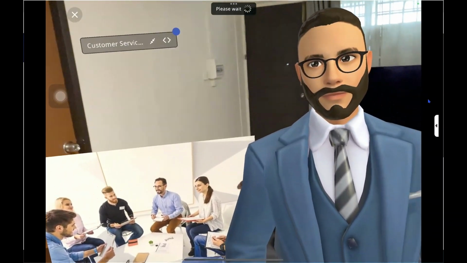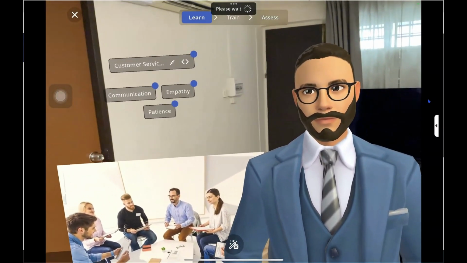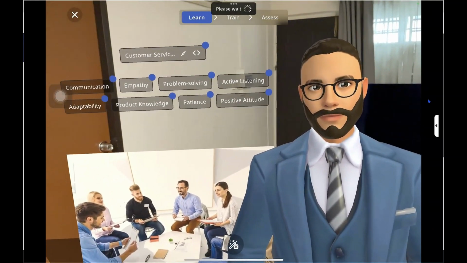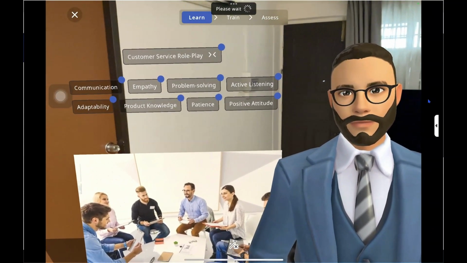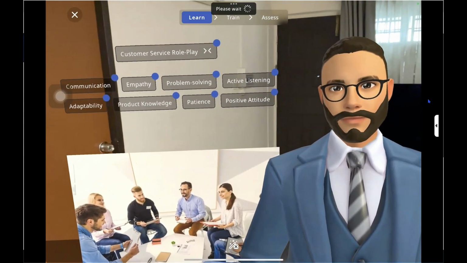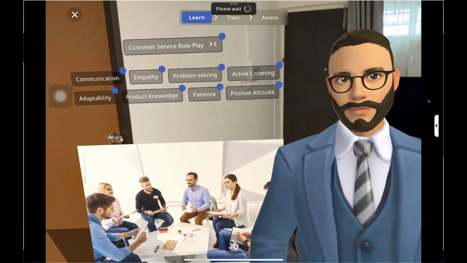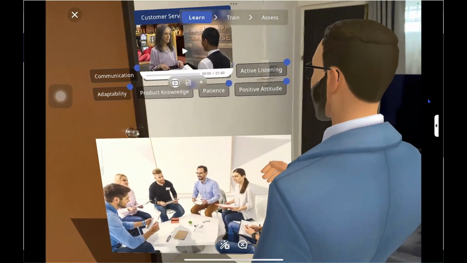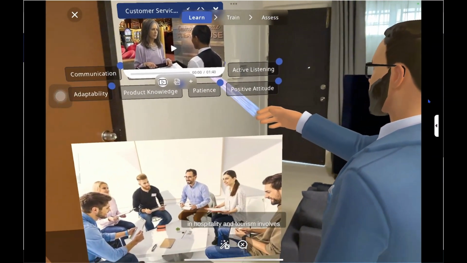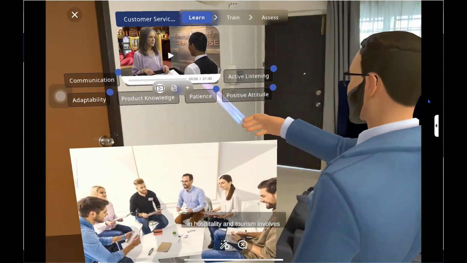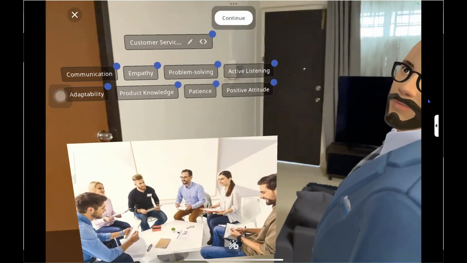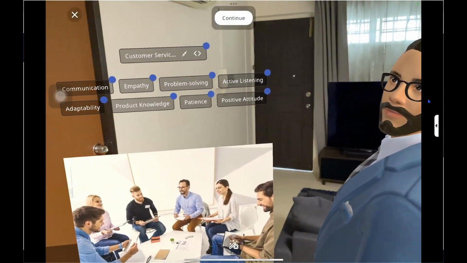So as I mentioned earlier on, this is a learn, train, assess model, as you can see at the top, and this is the learning stage where I have to learn about customer service role play. So it talks about communication, empathy, and all other related subjects. Customer service role play in hospitality and tourism involves simulating. Okay, assuming that you are done, you can select continue.